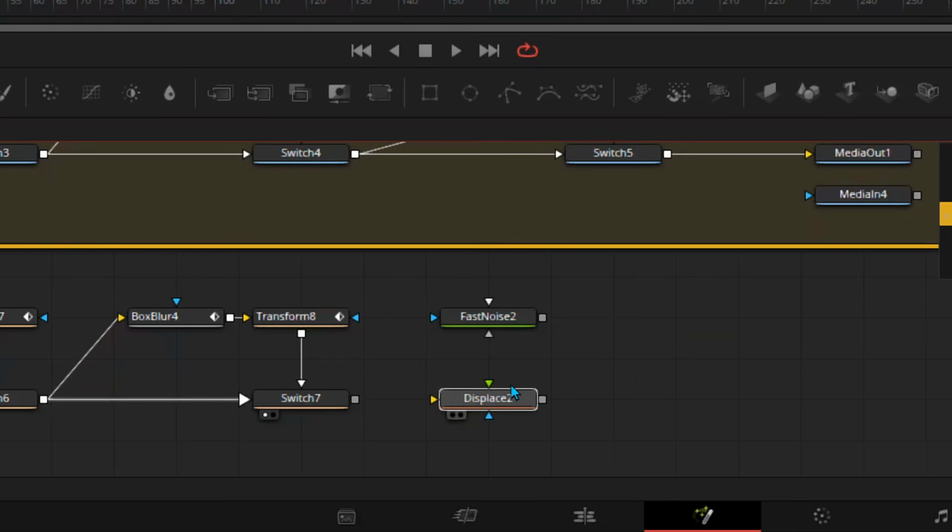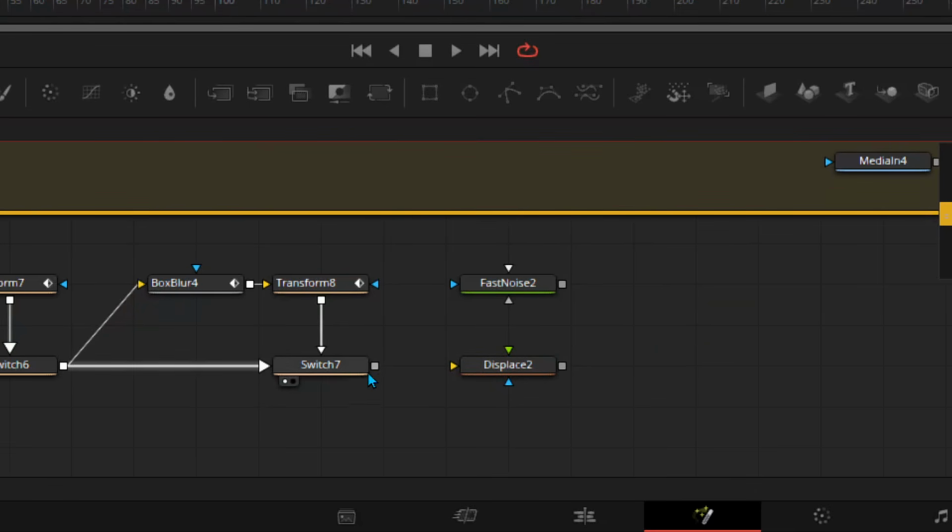And so because we want our text to be the thing that we are adding our displacement effect to, we're going to plug our switch into our displace. Then we're going to take our fast noise, and we're going to plug it into the green or foreground input of our displace. And this is going to tell our displace to take our background information and use our foreground information to apply different changes to it.